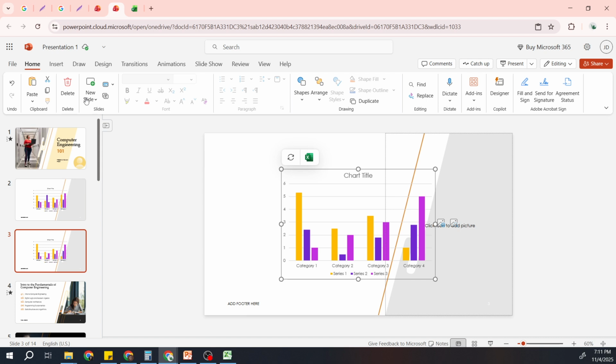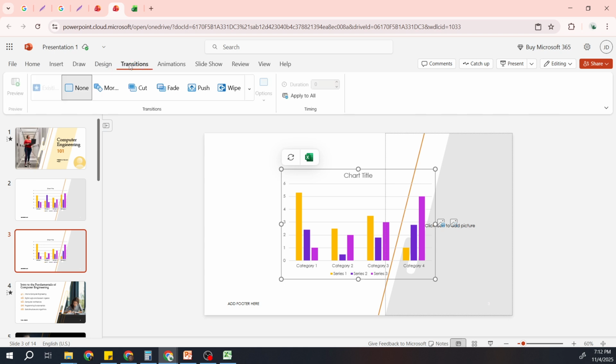With your changes made on slide 2, head up to the ribbon at the top of the screen and navigate to the Transitions tab. Within this tab, locate the Morph transition and click on it. This tells PowerPoint to animate the changes and transformations you made between the two slides, creating a seamless transition effect.